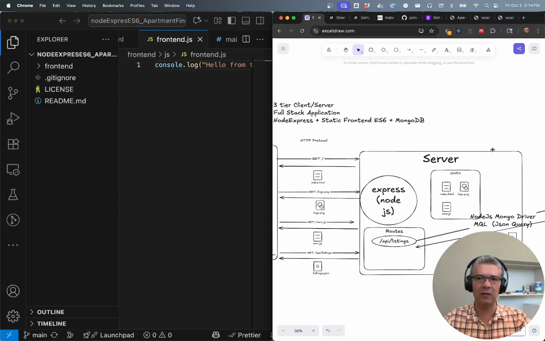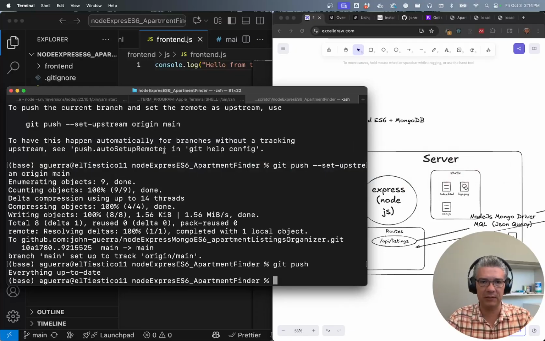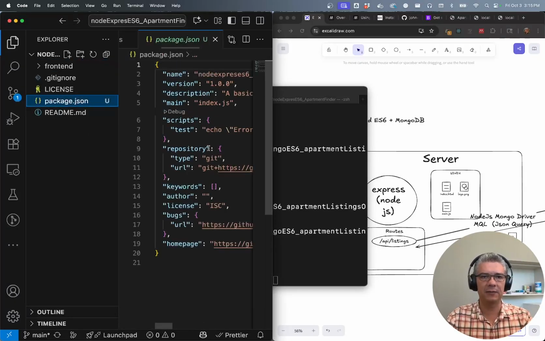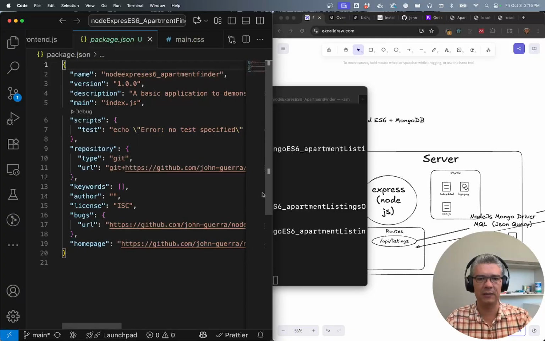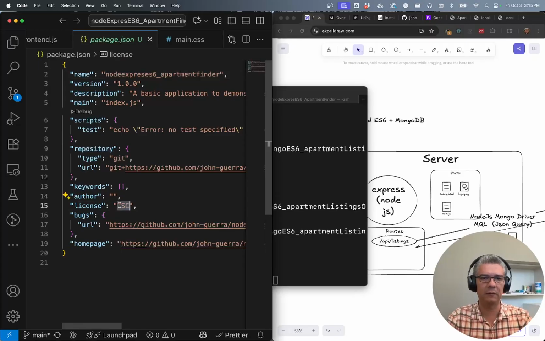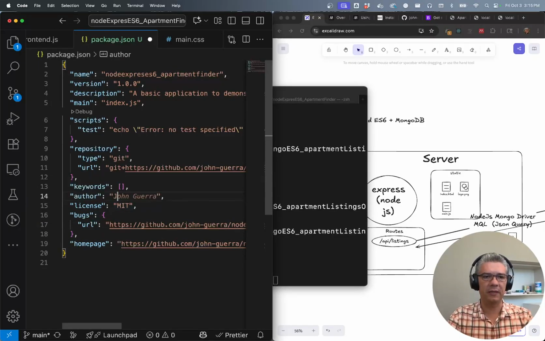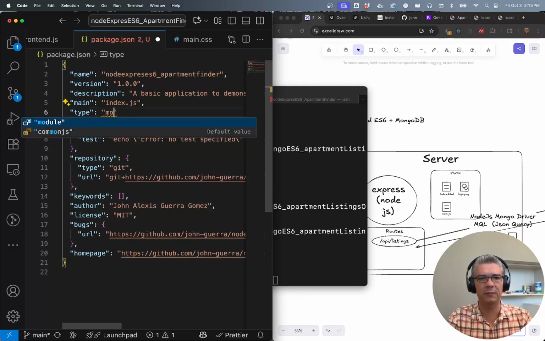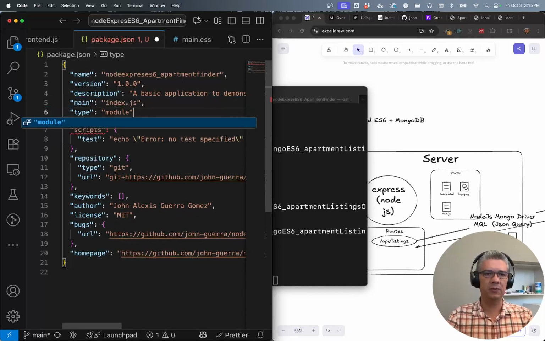For that, we have to create this application as a JavaScript project, like an NPM project. The way you do that is to say npm init -y, which is going to initialize and create my package.json that you can see in here. The -y means do not ask me questions, just go with the flow. I'm going to say this is an MIT license, John Alexis Guerra Gomez is going to be the author. And remember, very important, you need to add type module because we are going to be using ES6 modules.